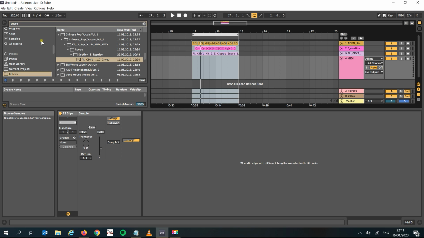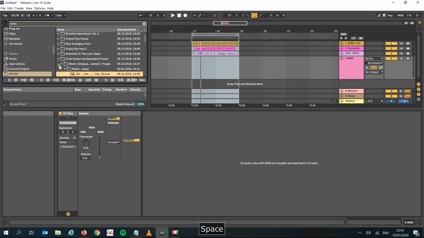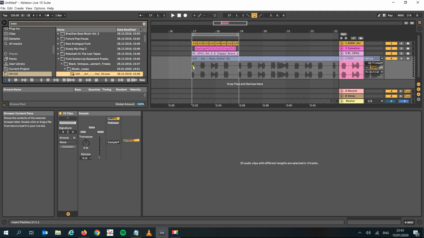There's two ways you could go about doing this. You could copy an existing sample. So for example, if I type bass in my Splice area, I can just take a sample. So let's use that one. This is just to demonstrate what I'm doing.